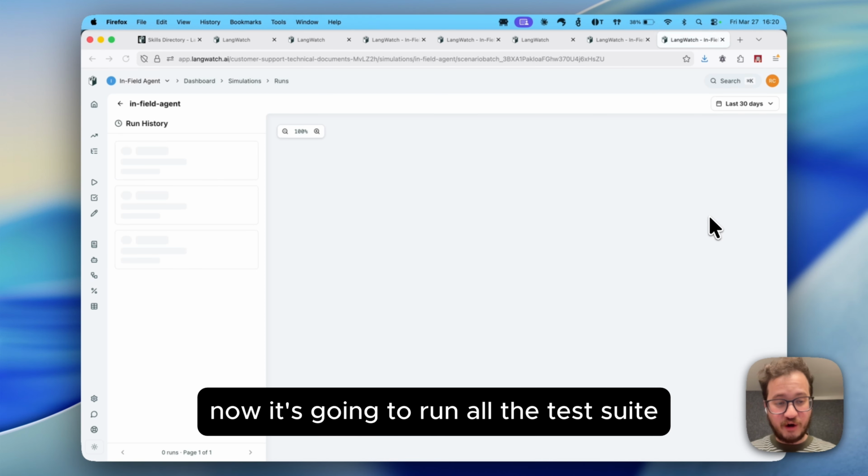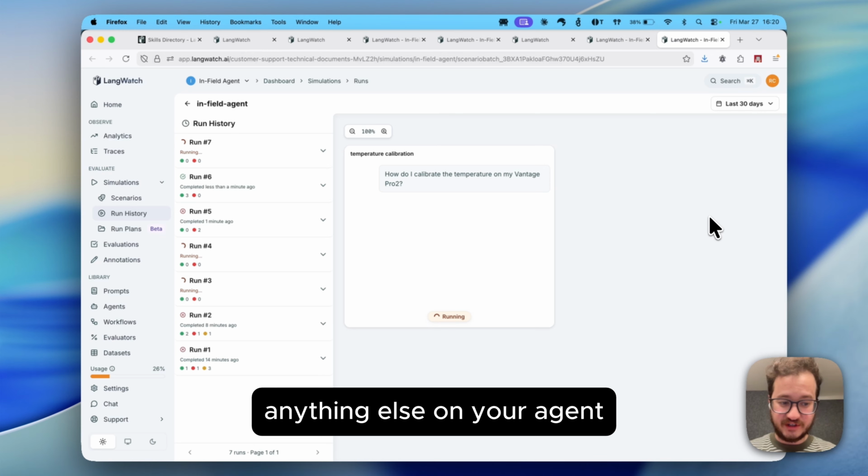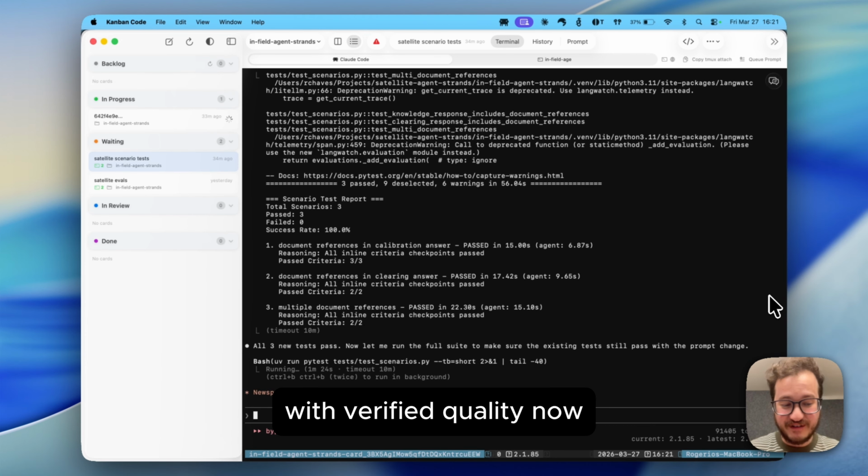Now it's going to run all the test suite to make sure that this change didn't affect and break anything else on your agent. I hope this gave you a great idea on how you can test and iterate on your agents with verified quality now.